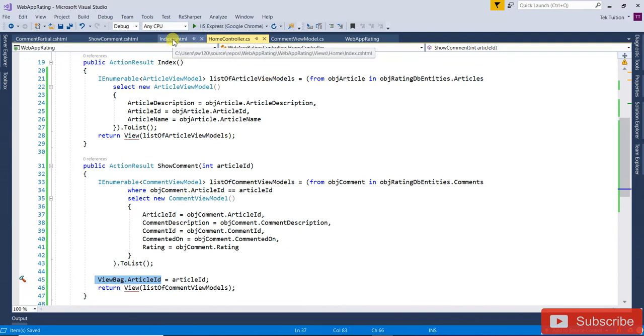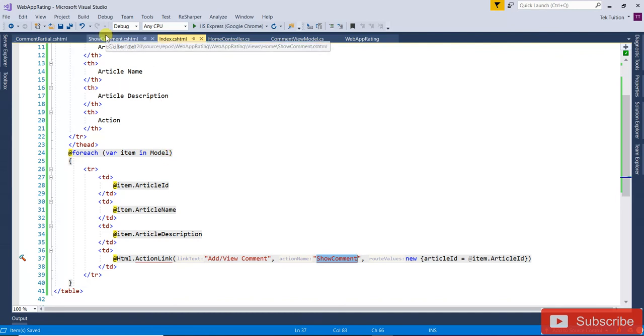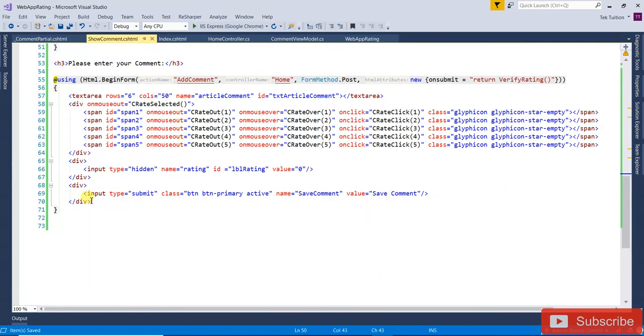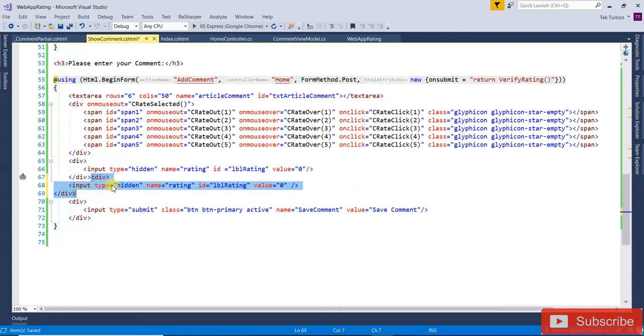So go to that Index.cshtml. Oh, sorry, ShowComment, this one here. So one more thing I'm going to add inside of it. Just copy this one, I'm going to paste it here, and that value I'm going to change to the article view, this view. Okay, I'm going to give the name, that is ArticleID. So that article ID also came.